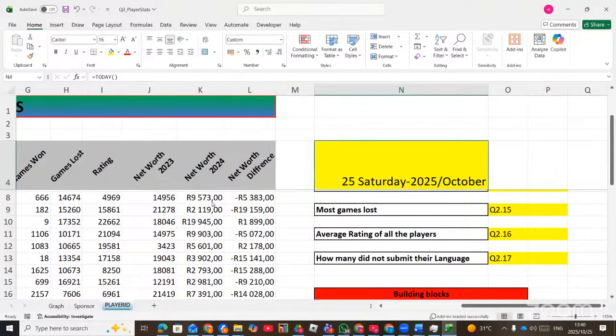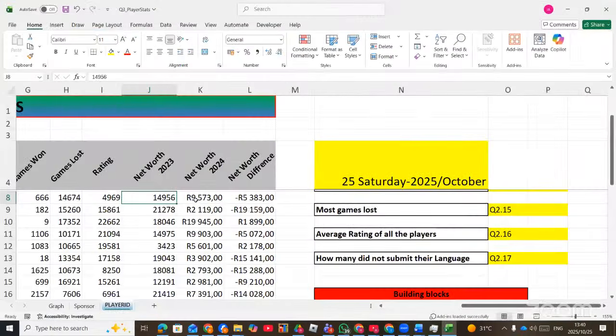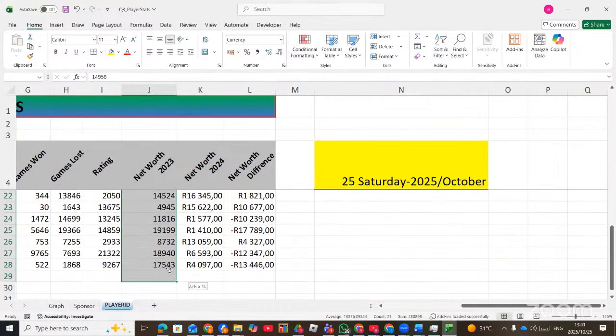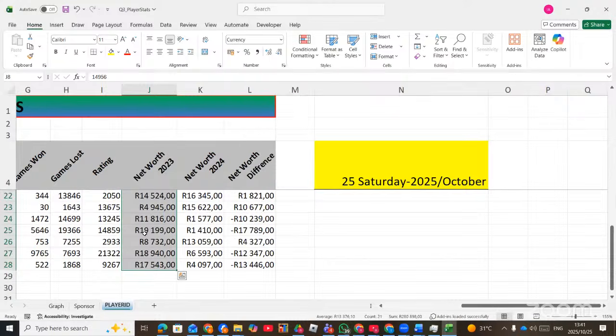Right. The next question also says, change the formatting of column J to be the same as K. Now let's check J. J is this one. And then K. They want the formatting to be the same. That means it should have the rand symbol. Now, it means we have to make this one currency. You select all of column J, and then from the number format, you choose currency, so that it will also be currency.